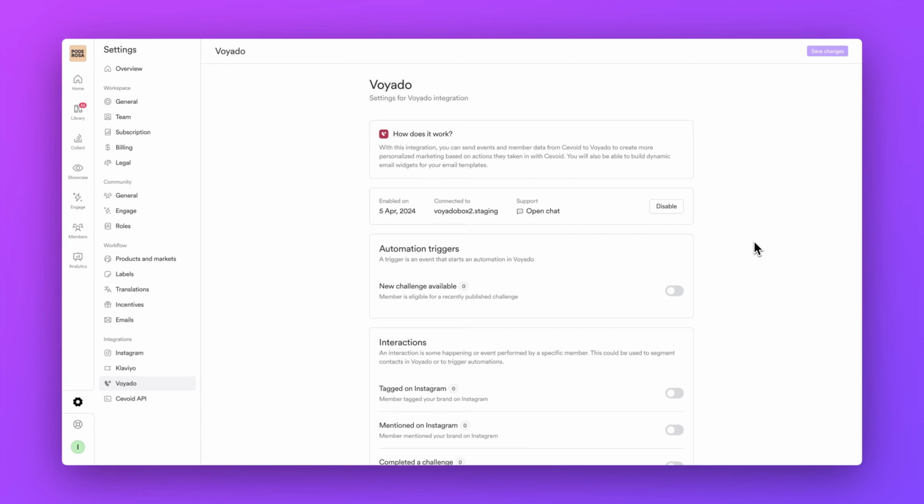Yo, my name is Eric, and in this video I'll show you how to connect Cevoid to your Voyado account and how to use the integration to the fullest.